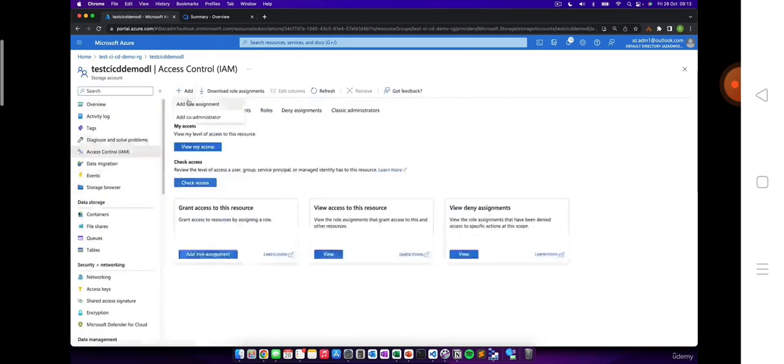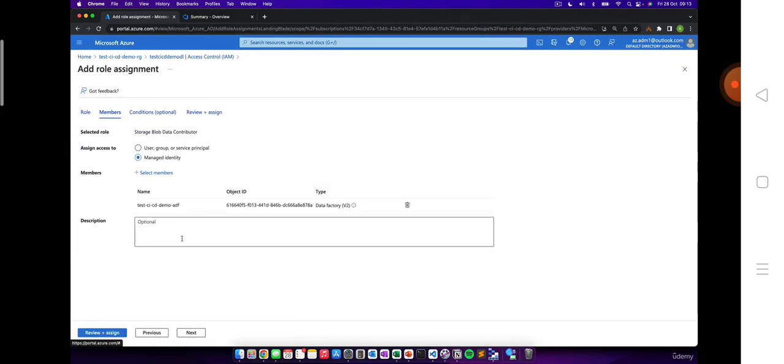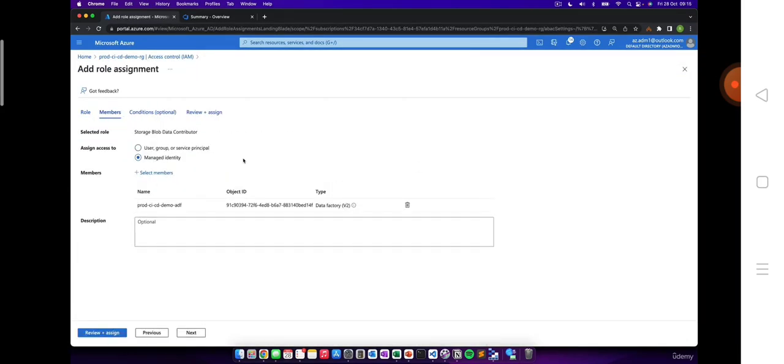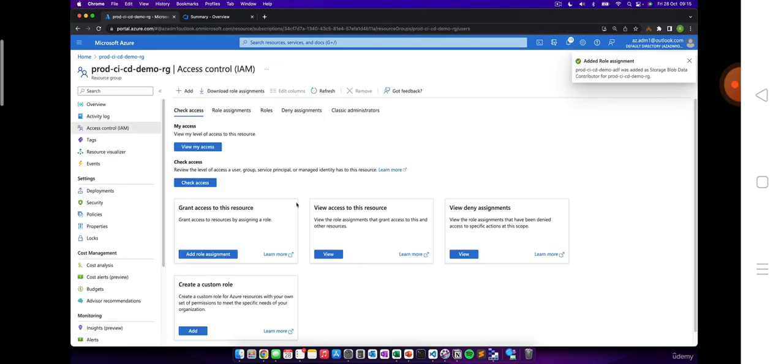As you can see, I'm now granting access to the test data lake to the test data factory. So let me click review plus assign. And now we are assigning the storage blob data contributor to our production data lake to the production data factory. So let me click review plus assign. And with that, we've granted all the accesses required for our data factories to the data lakes. That's the end of this lesson. I'll see you in the next one.